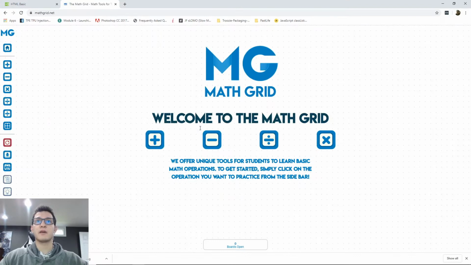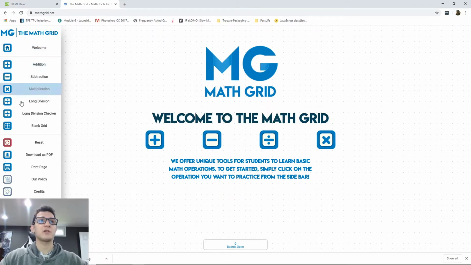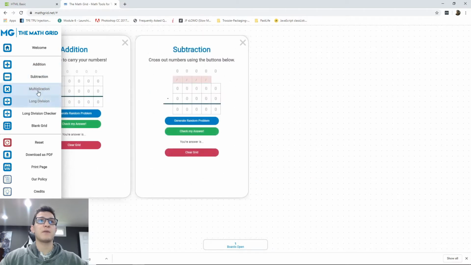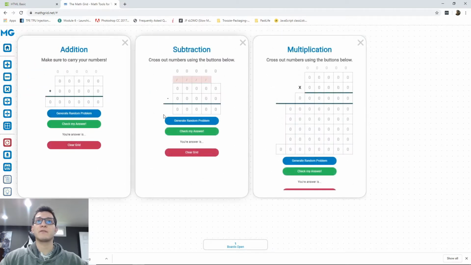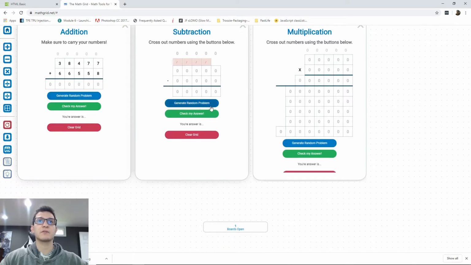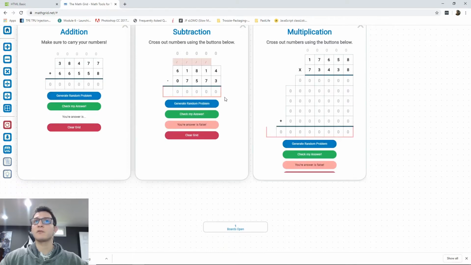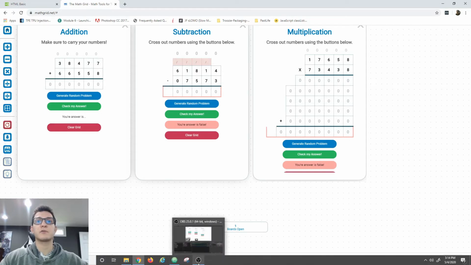So here it is. It's got a basic home page, and we've got a navigation panel over here, and when we click on something you can see these panels pop up for you to practice different addition, subtraction, multiplication, you name it, you can practice it. I'm still adding more, but this is the basics of it, and there's some JavaScript functions that actually generate problems for you and allow you to solve them and check your answers, and there's a lot going on here, so there's a lot to learn, and I'm going to be teaching you how to build something similar to this.